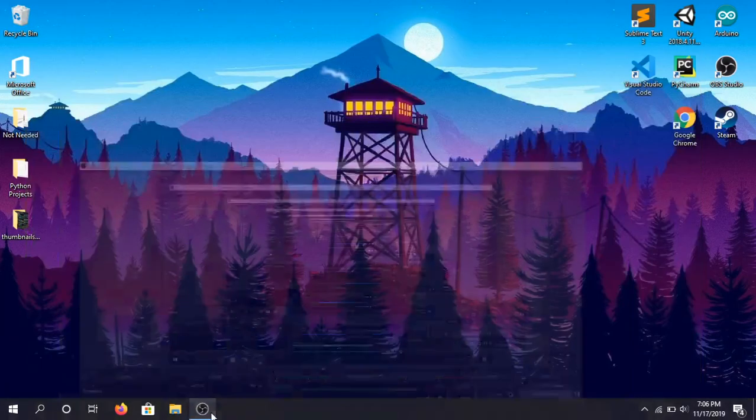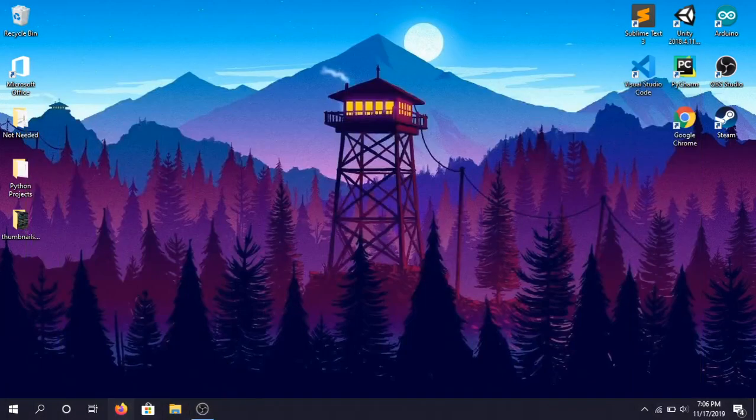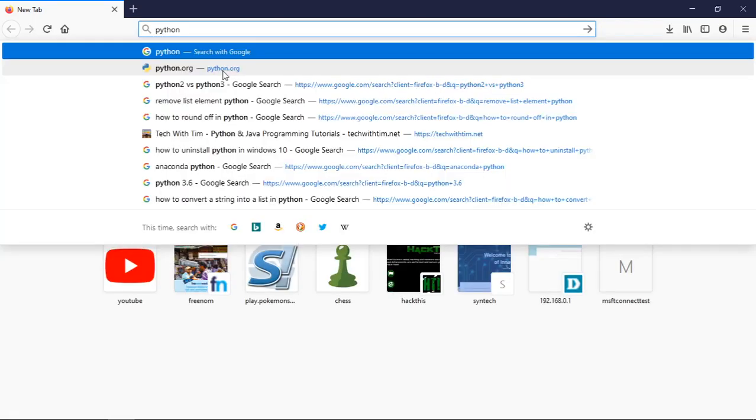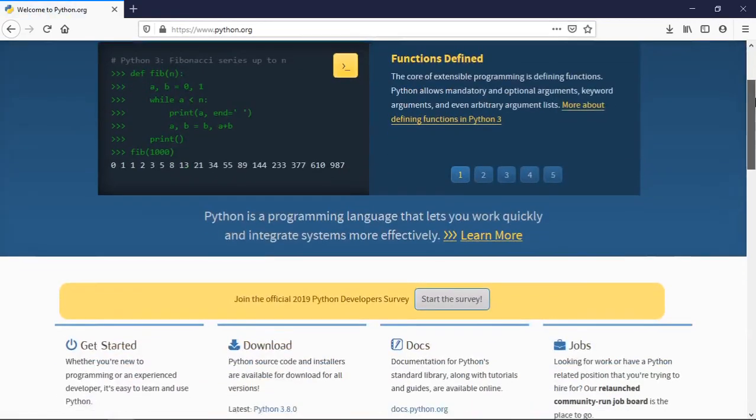So what I'm going to do right now is open my browser, and I'll provide the links in the description below. I want you to open python.org. This is where you get the Python interpreter, and it will be in downloads.